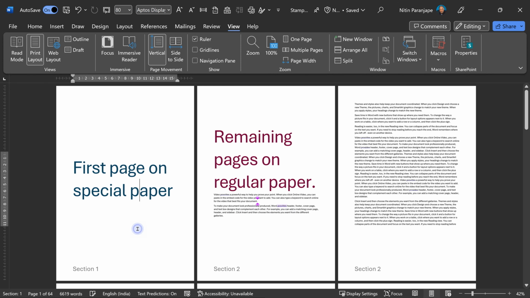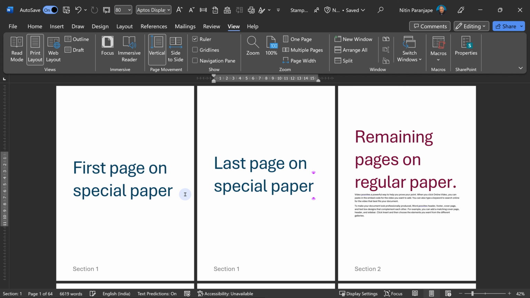Now, you may think creating a section here is an overkill. No. Why? Because when you usually have a special paper on the front, there will be a special paper at the back. Now, in case the first page was legal and the last page was just a glossy paper, then you will have to create another section and remove that extra margin.